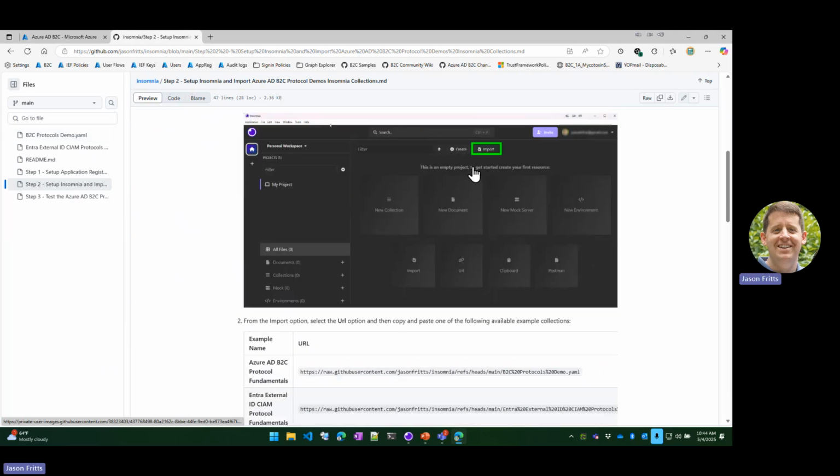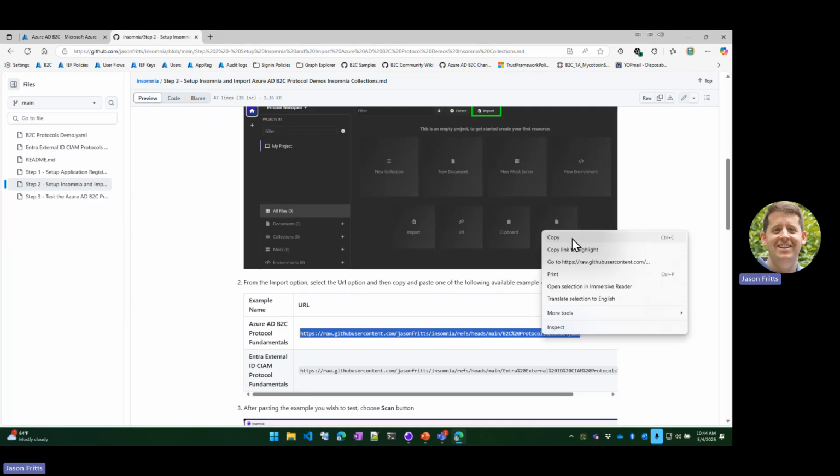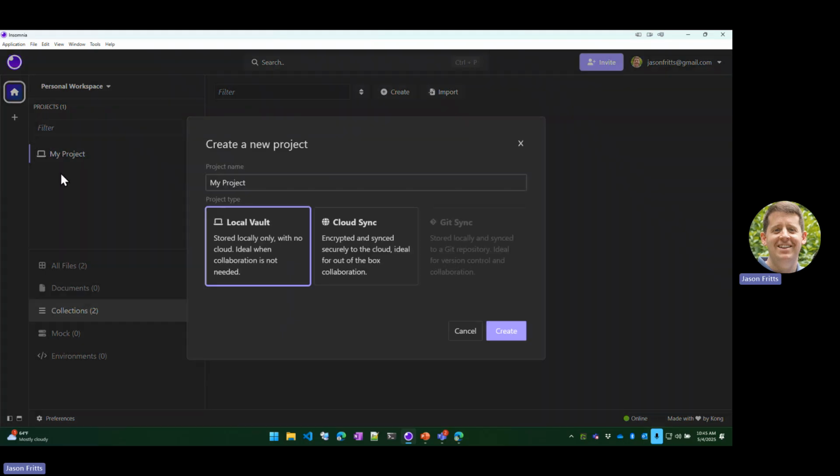So as part of that, you're going to need this URL, which contains the collection that I've created for demoing the protocols. So I'm going to copy that to Notepad. I'm going to open up Insomnia. You can sign in with your own account, or there's also an option for a local Scratchpad environment. But once you're inside of Insomnia, you can create yourself a new project if one doesn't already exist. I'm going to do that here.